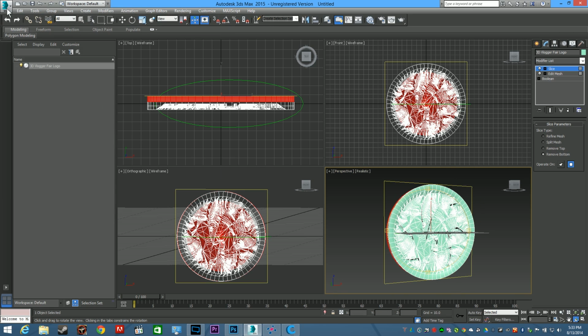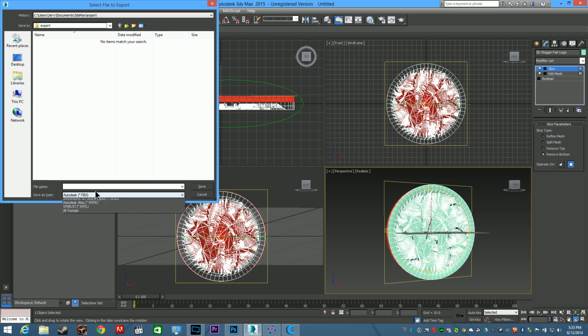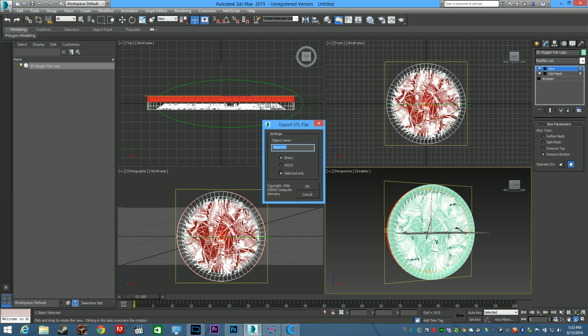All right, so now we want to save this thing. So what you want to do is you actually don't want to save the project. You want to export it. And then we want to export it as an STL file, a stereolithography file. And we're going to go ahead and just put it in the same folder as we were for VloggerFair right here. And we'll just call it completed coin. All right, I'm going to go ahead and just use default options.